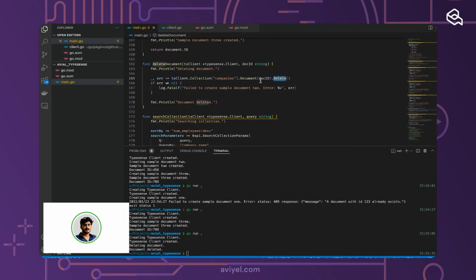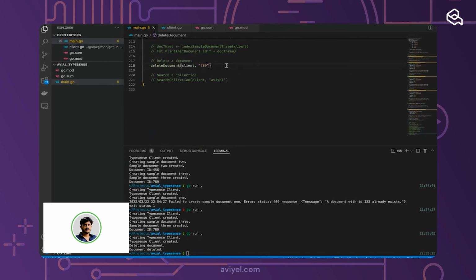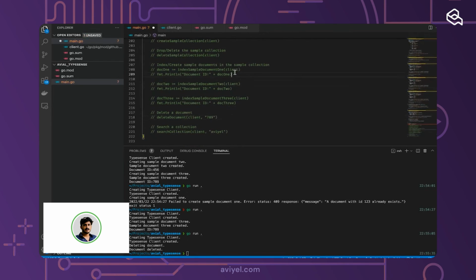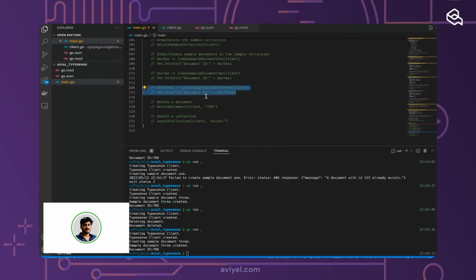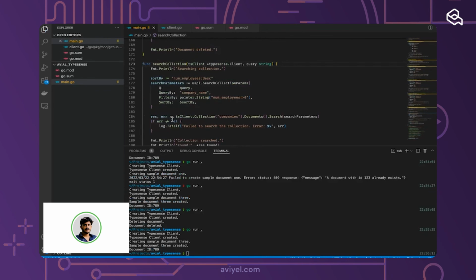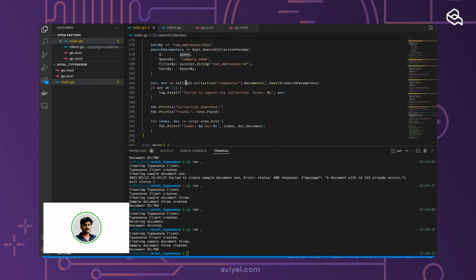Now we'll go through the deletion code. Even that is straightforward: collection, document, delete. All the heavy lifting is already done within the Typesense client itself. We just need to call it. So from companies, the doc ID which we pass through the function is called here and deleted. If there is no error, we'll just print that the document is deleted. We'll add that again for our searching. Where is that? Document 3 was deleted, right? Okay. Now, sorry. Okay, it is also added.